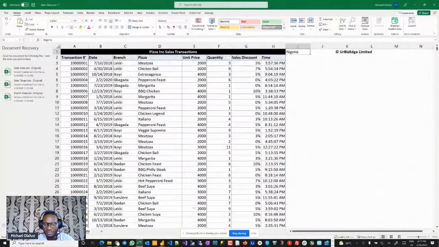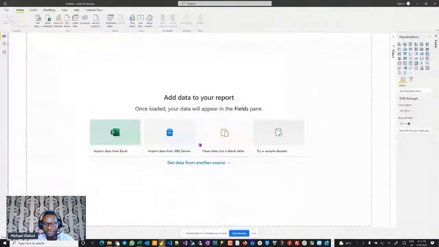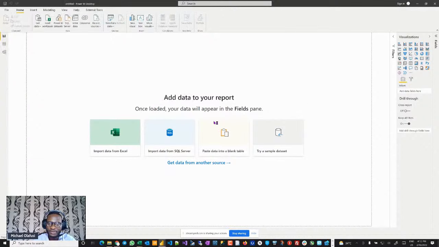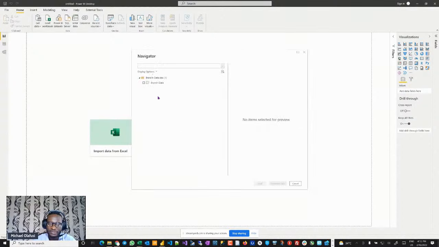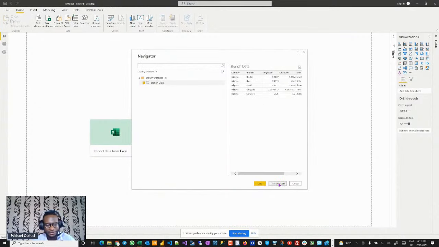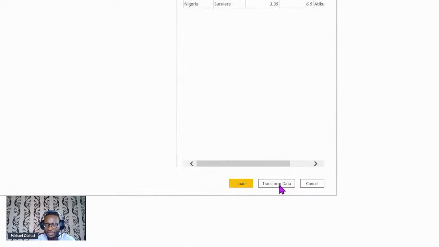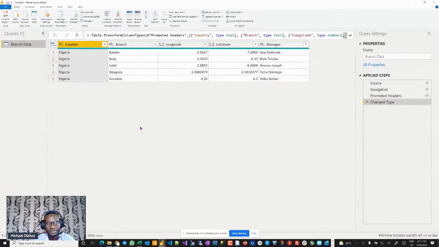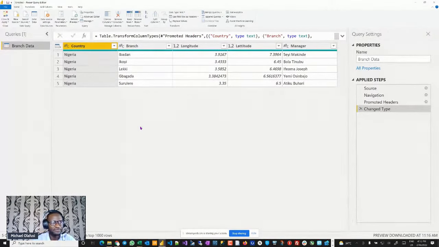So I'm going to minimize this, and then I'll go to the empty one, and then I'll bring in the files. So I bring in the branch one. I do transform because I want to do all my work in Power Query. So I'm telling it to just go straight to Power Query by hitting transform. Let me make this bigger. So I hope this is big enough.